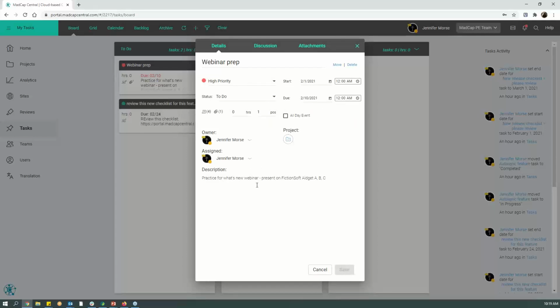So this is the details of this one. I have to practice the What's New webinar to present on Fictionsoft widgets A, B, and C. Looks like I have a little bit of a typo that I put in there, but that's okay. So we have the details about the task, and I created this for myself. Here's a task. Let me open up this one.